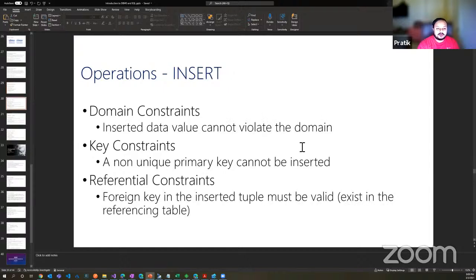Now we look into each of the operations that you can do and what kind of constraints you need to take care of. If you're inserting data, you need to take care of all three constraints. That is, if you're inserting new data, you need to ensure you do not violate any domain rules. For example, as I said, roll number is an integer. So when you are inserting the data, you need to insert an integer. You cannot insert a string there.